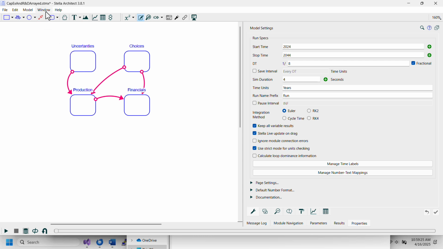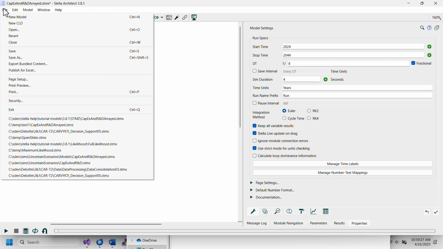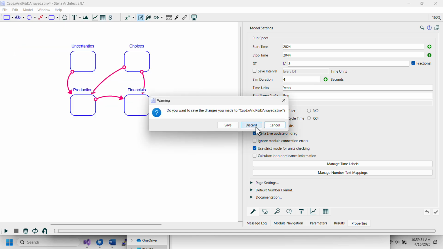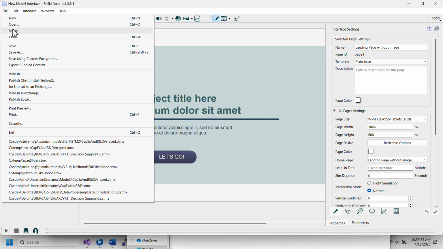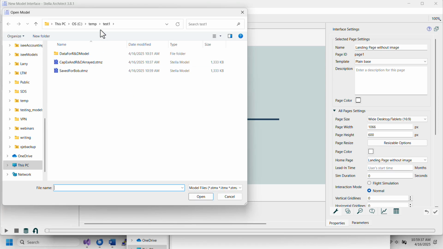And what happens is I go back to the model I'm working with. It doesn't actually make any changes there. I can close this model. I'm not going to keep the changes. And then I can open up, in this directory, the model called Save for Bob.